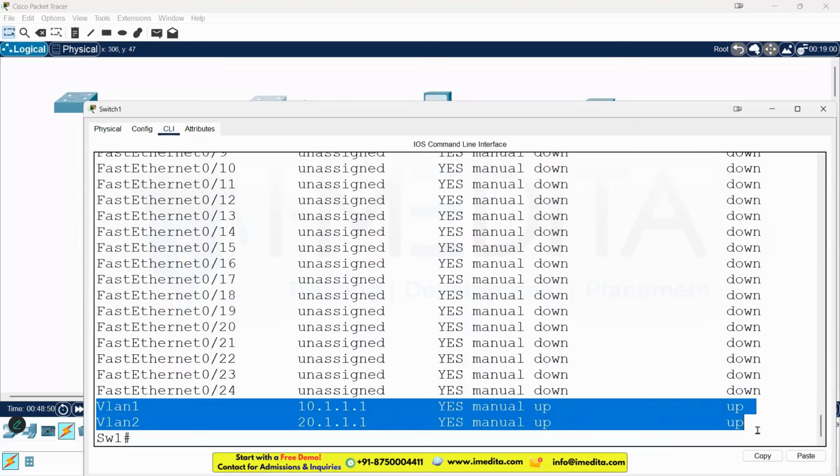These L2 switches that we used to have, they more like had a limit on how many SVIs we can create. They had some limit actually. But here in Packet Tracer, it's not a big deal.